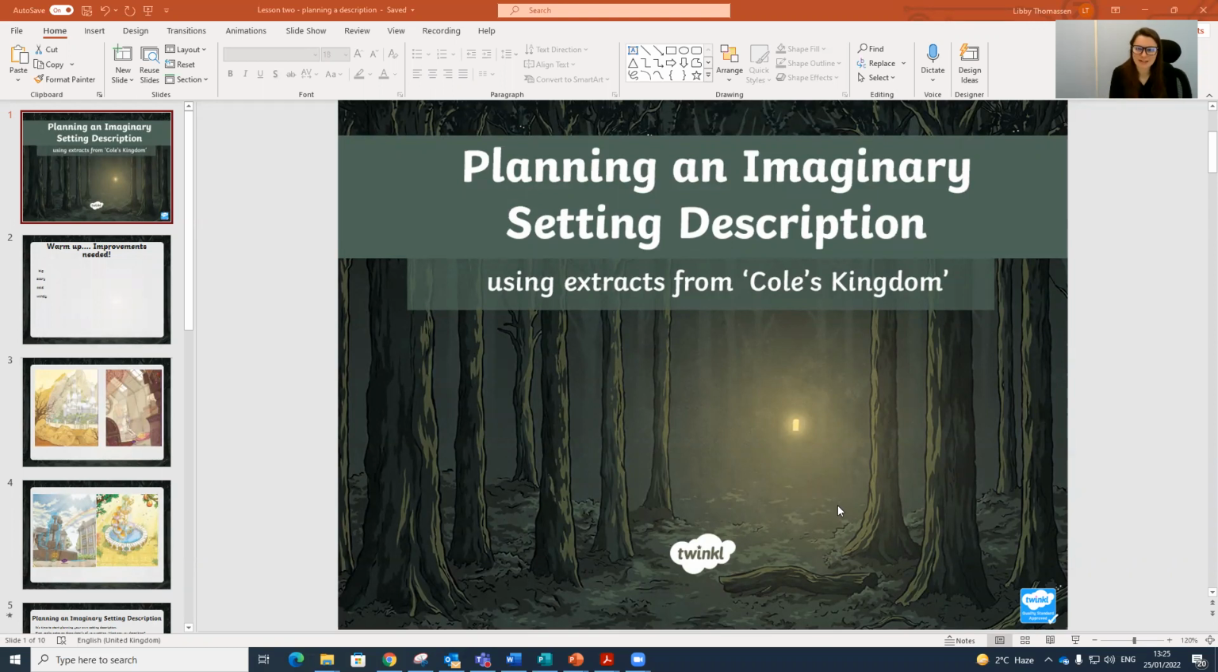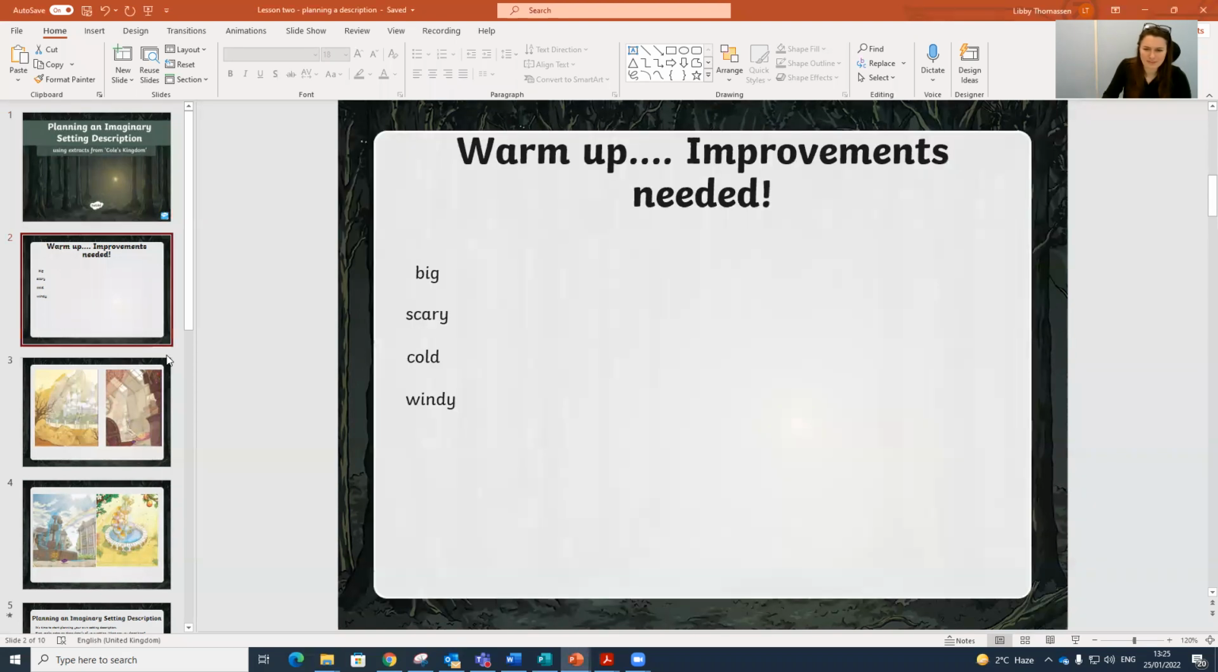So today we are carrying on with our setting description, but today we are going to plan a longer paragraph using some of the skills you started yesterday. So let's have a bit of a warm up.